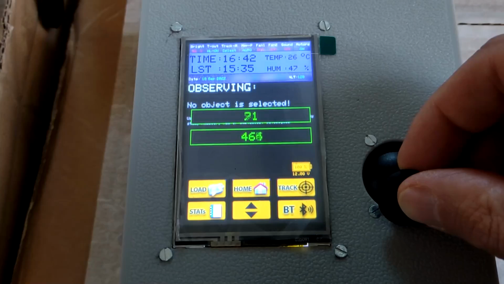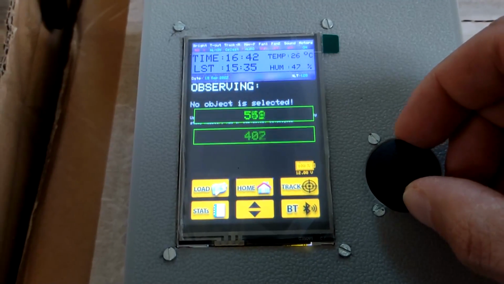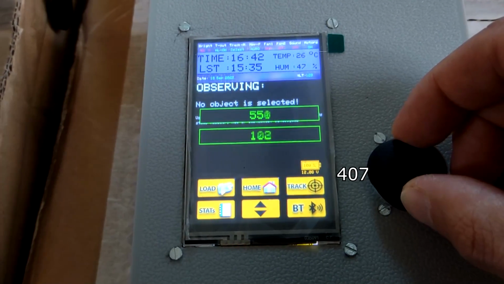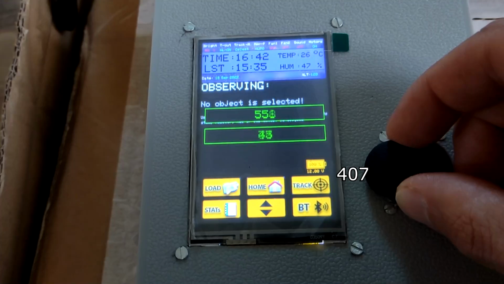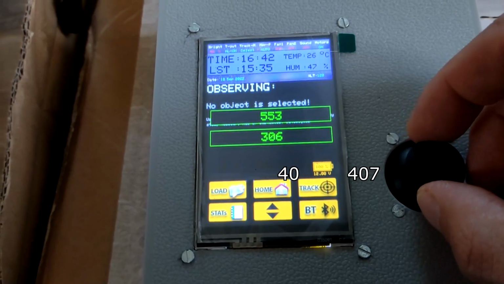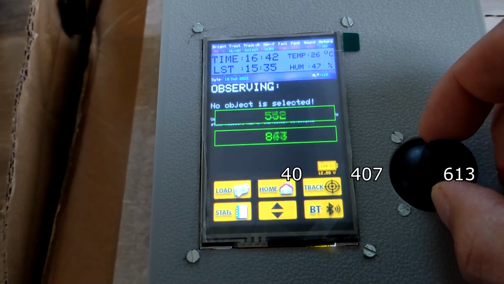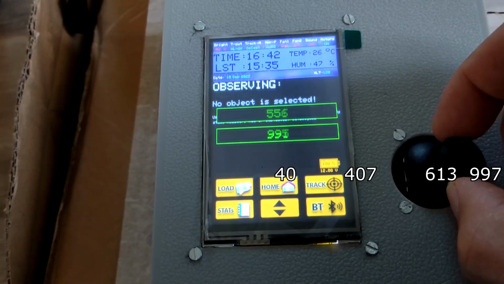So I proceed now for the second axis. Start to move just a little, write the first value, continue to the stop, write the value, and continue on the other way, and write the 4 values.